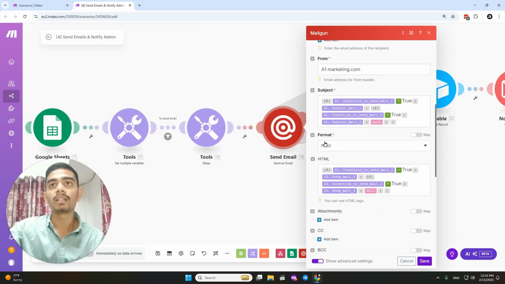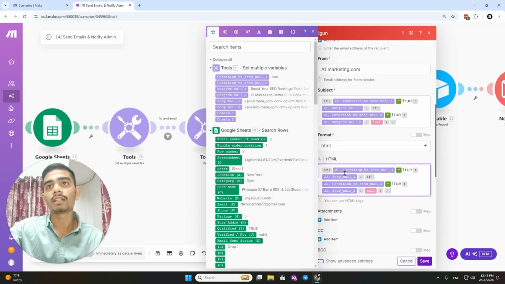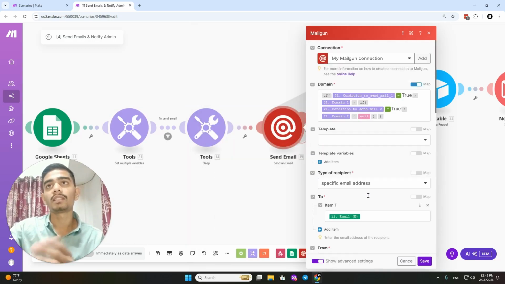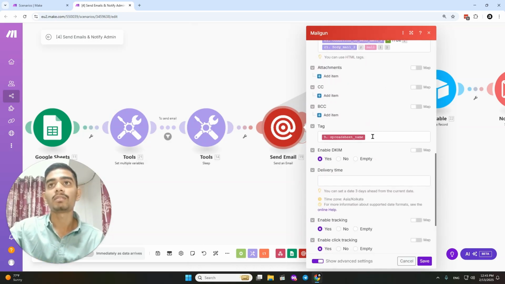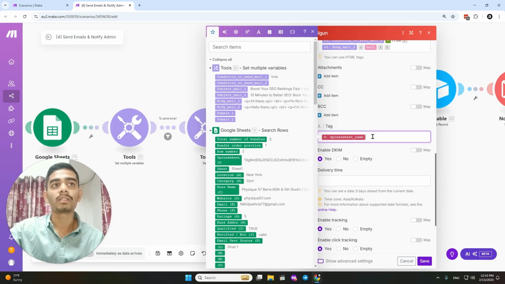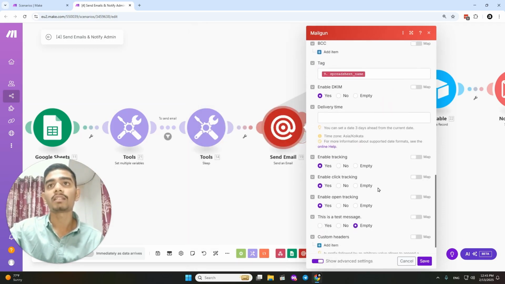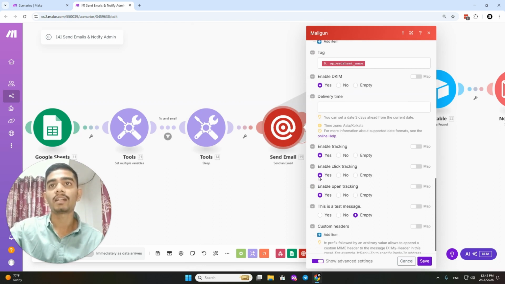Now for the body format, we have this condition again here. If the condition to send mail 1 equals true, body 1; if the condition to send mail 2 comes true, body 2. Just like the one above, it's the same. Then for the tags, I'm using the spreadsheet name, because we run this automation every single day, so it will be easy to track. Enable DKIM, yes. Enable click tracking and open tracking, and you can just save it.